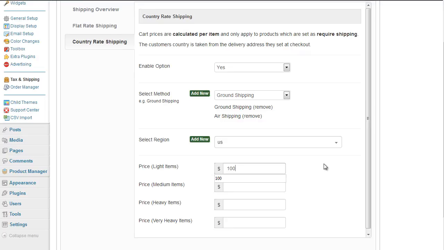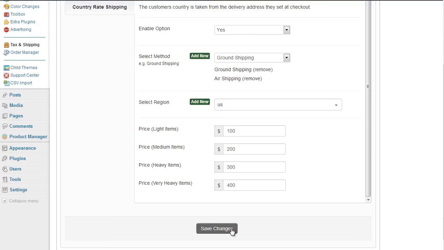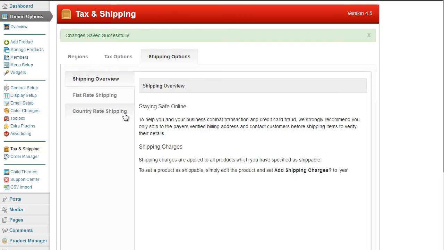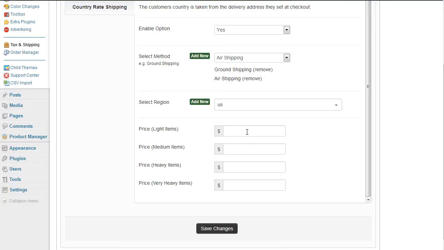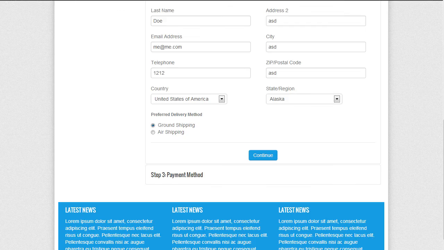So we're going to do 100, 200, 300, 400, just so you can see a noticeable difference in the price. Click on save. We can go back again just to confirm that it's saved by first selecting the method, then selecting the region, and you can see the prices then populated. Now I've set that for ground shipping. If I wanted to set a value then for air shipping, select the method, select the region, and then set the value. So I'm going to 4,000, 5,000, 6,000, 7,000, just so you can see a noticeable difference. Okay, so that's my value set.